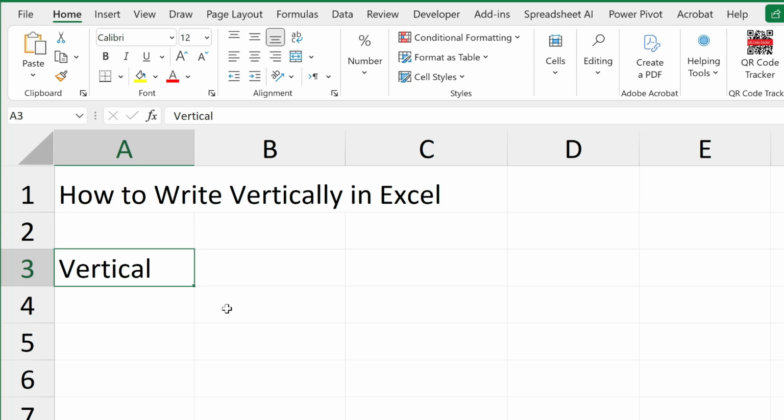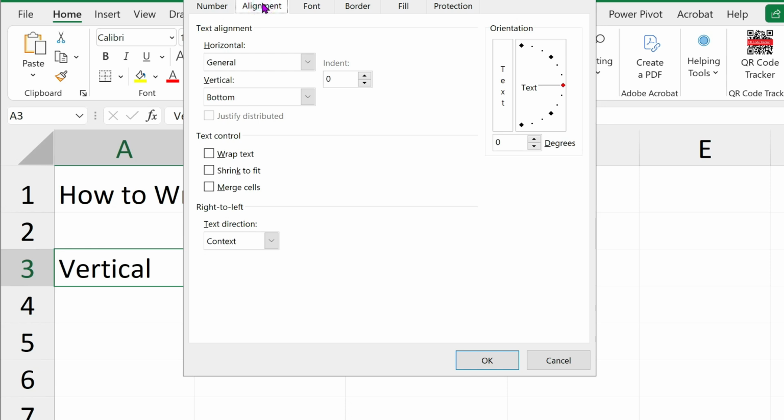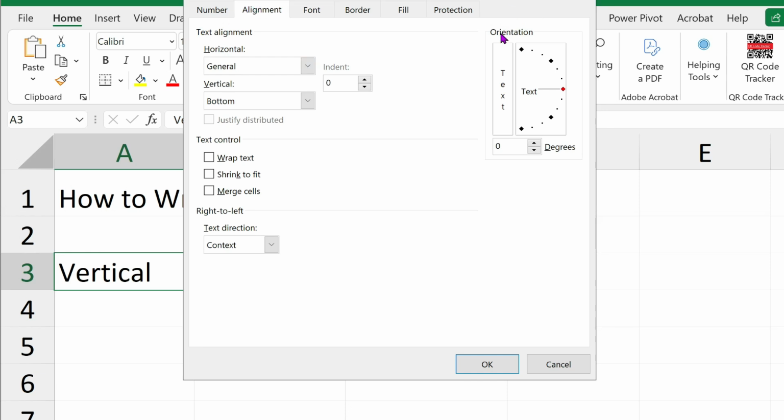So if you want the letters rotated 90 degrees sideways instead of stacked top to bottom, for this you need to select the cell and press Ctrl+1, or either go to the Home tab and click on the small arrow under the Font group and click on the Alignment tab. Under Orientation on the right side, to stack letters vertically, click the vertical box labeled Text.